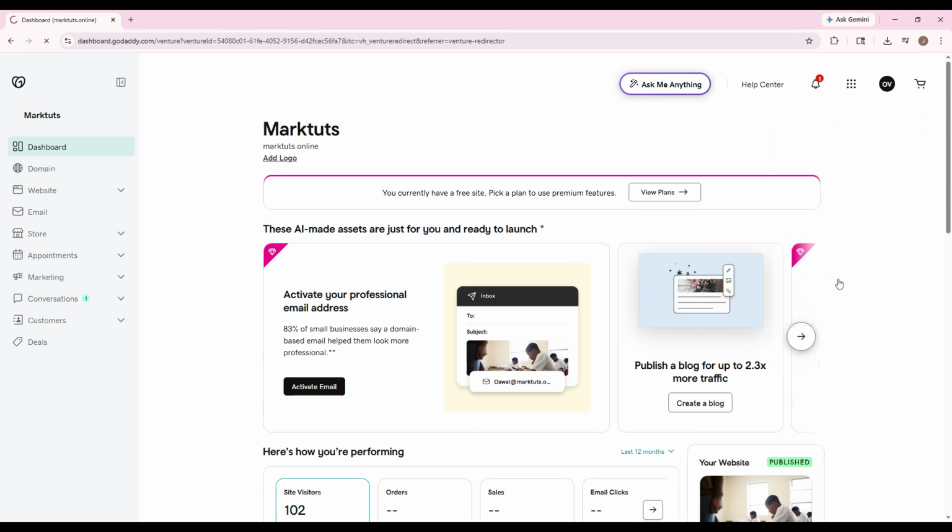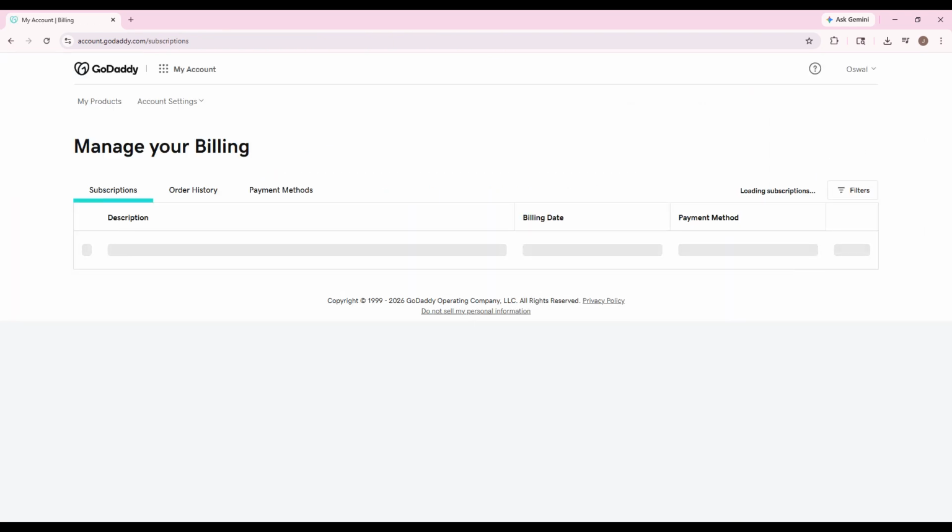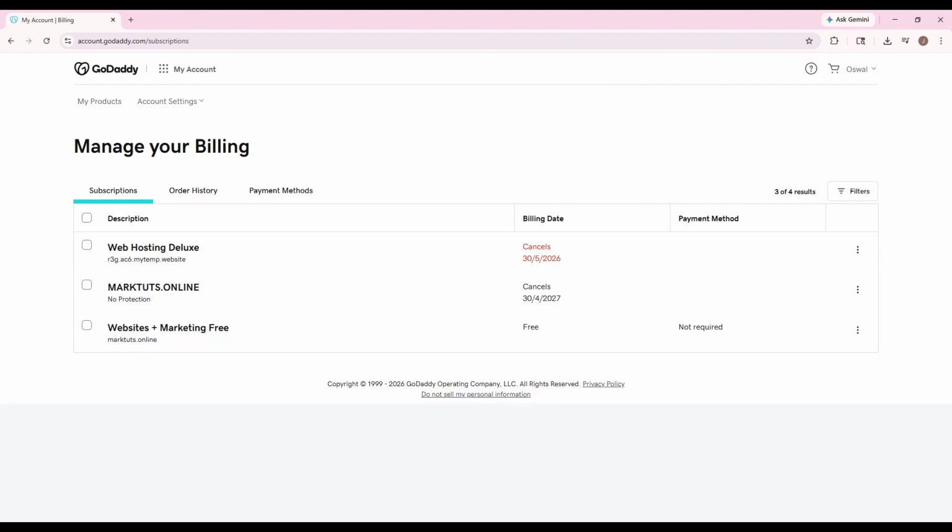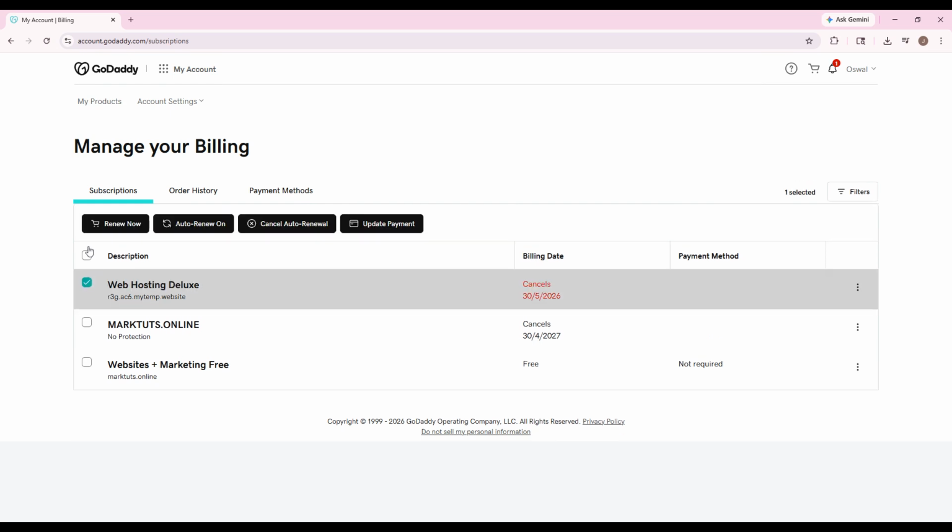This page shows the products and services connected to your account, such as domains, hosting, email plans, and other subscriptions. It's the main area you'll use when you want to review, renew, or remove items. Now scroll through your list of products and find the one you want to delete. When you locate it, expand that product so you can see the available options.